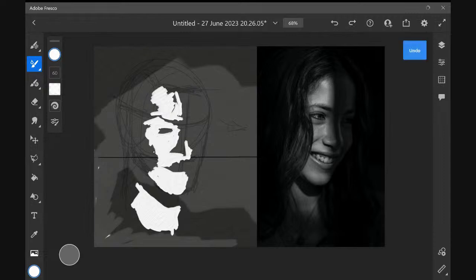Oops. It's a little bit more here. And that's about it in terms of light. Not a lot of light in this image. There is some light in the hair though. I could tone this down a little bit now.